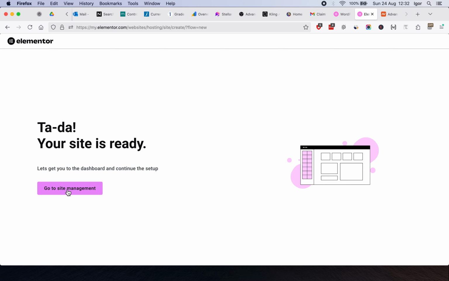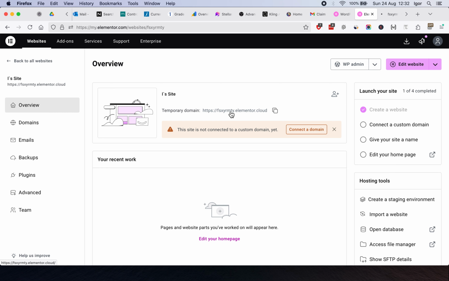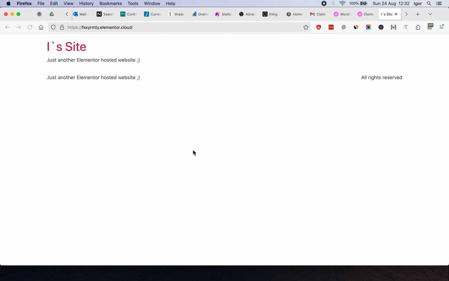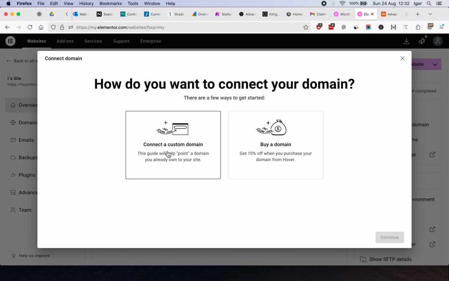So here you go, click here, your website is ready. You can click and see it here, it's pretty much blank. The next step would be to connect your domain name if you have one. So just click on connect domain, choose this option, include your domain name.